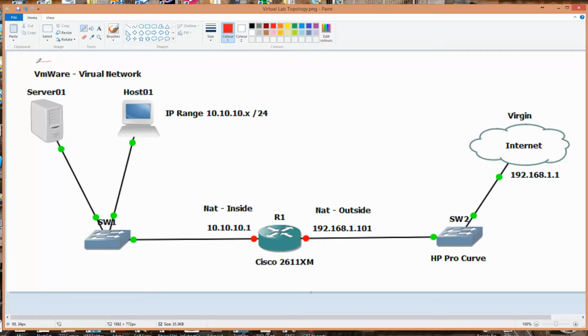Right, so here, this is the VMware setup that I'll be using. For this demonstration, I'm just going to be using the server. I think I've got a Server 2008, so we'll do that.